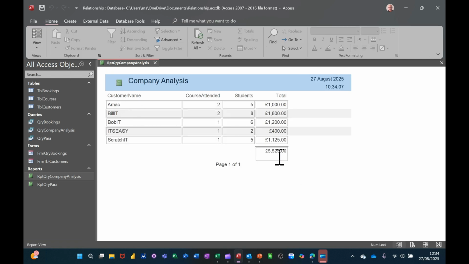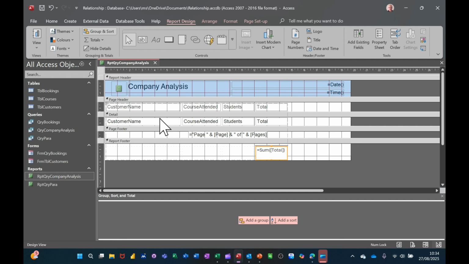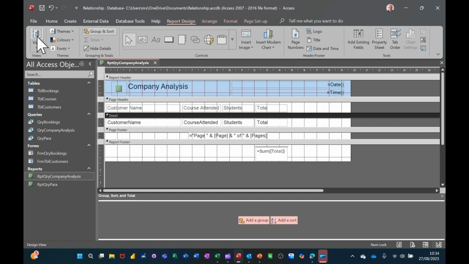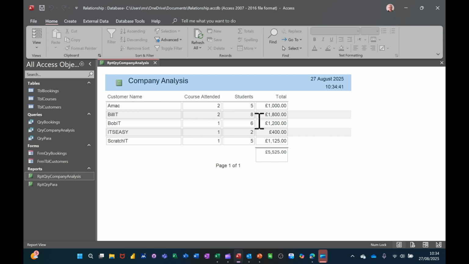So now £5,525 is the total income of these courses. Where it's got course attended, and this you can space those out as well. So if I go back into design, these are just labels, so I can get up there, space that out, and that one. Students, totals, everything else is okay. These are the fields, you don't touch those. Yeah, so everything is okay. Save the changes, and that is that report done.